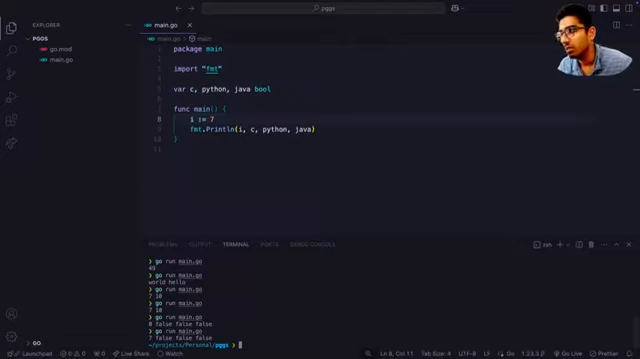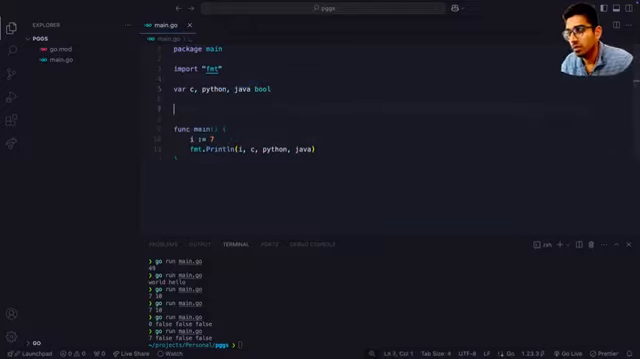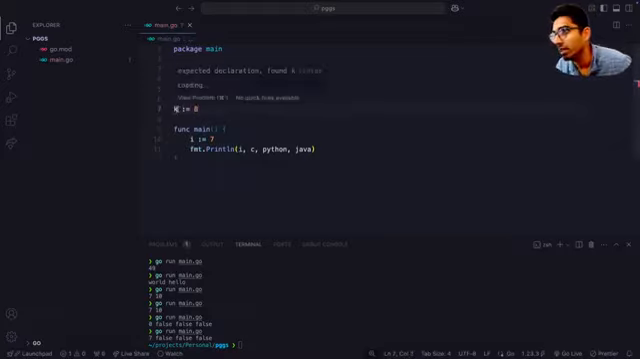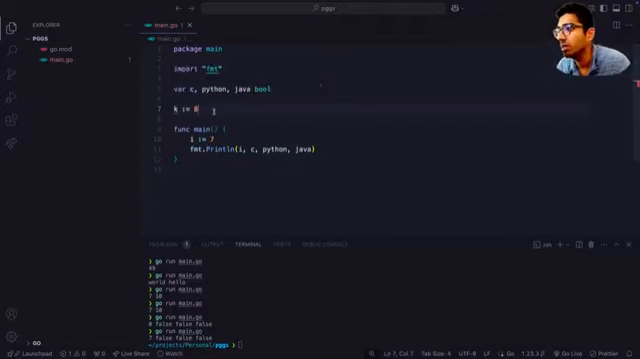Now this colon equals to format is only accessible inside a function. We cannot do it outside the function. If you try to do it here, let's do k colon equals to 8. If you hover over it, it will say expected declaration found k. So all the declarations outside a function have to follow the var pattern. It cannot follow the colon equals to pattern.